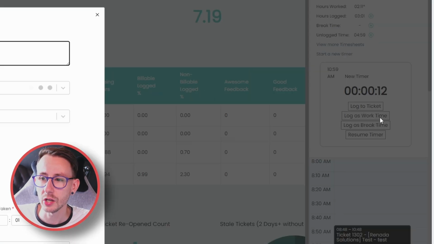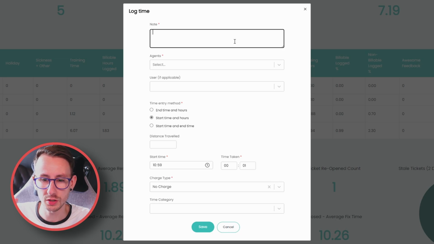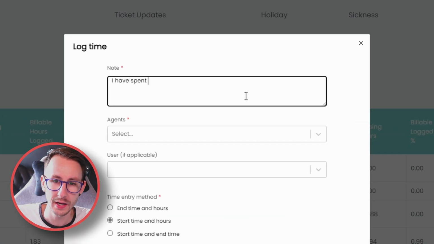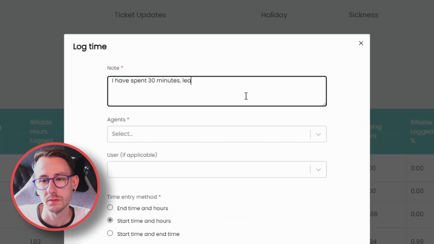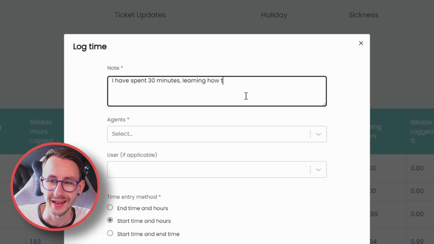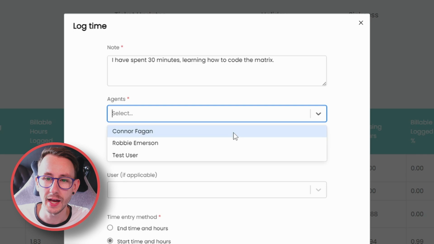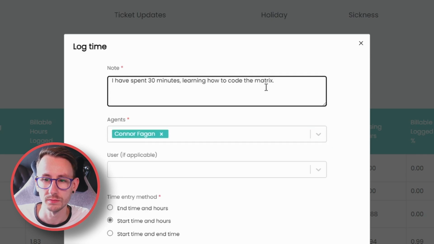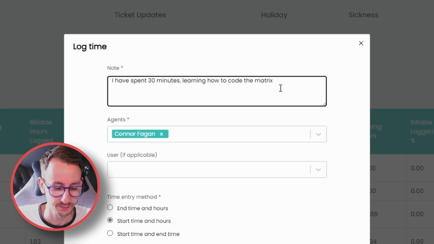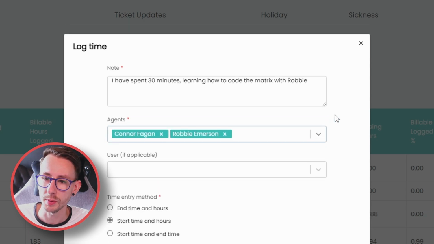So I'm just going to click log as work time. I'm just going to do the following. I have spent 30 minutes learning how to code the matrix, and I am Connor Fagan. What you can even do with Robbie is also select Robbie.